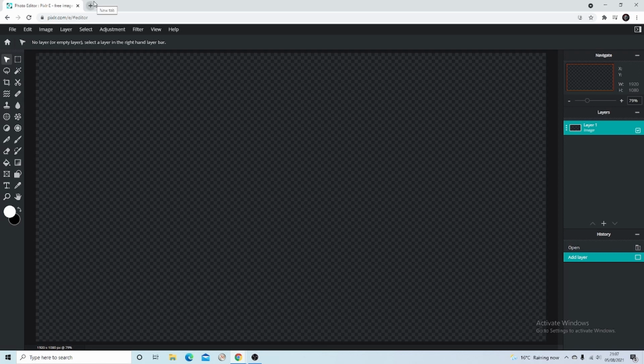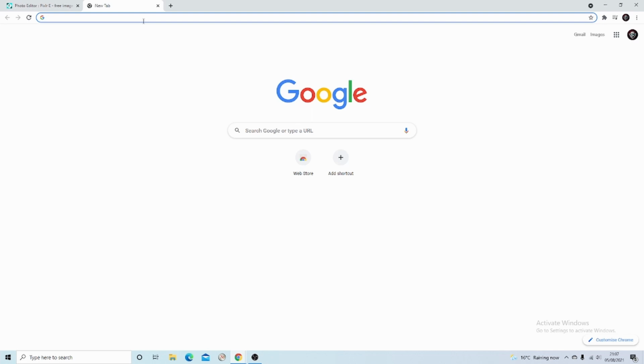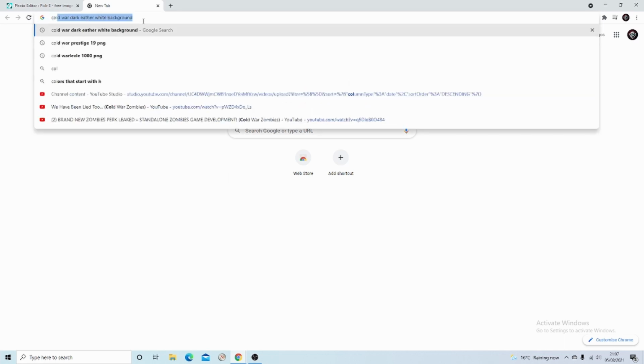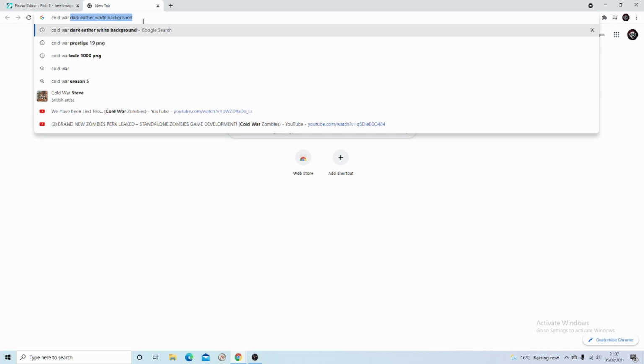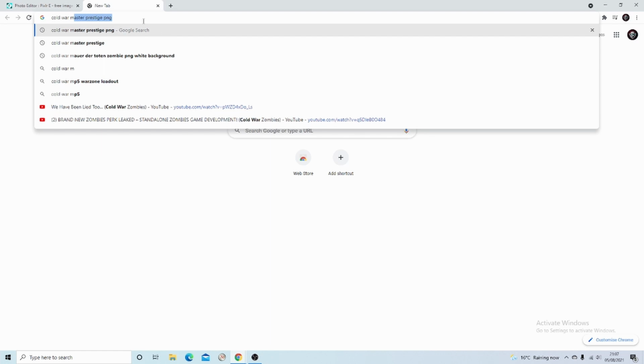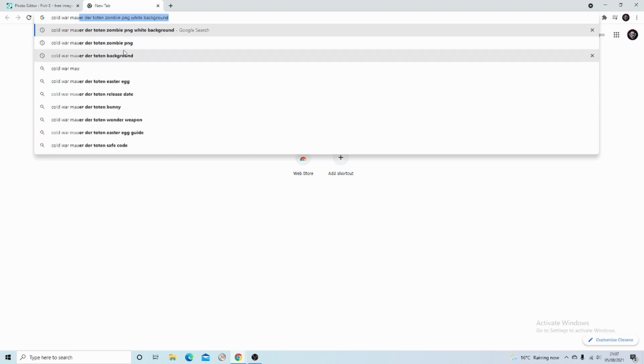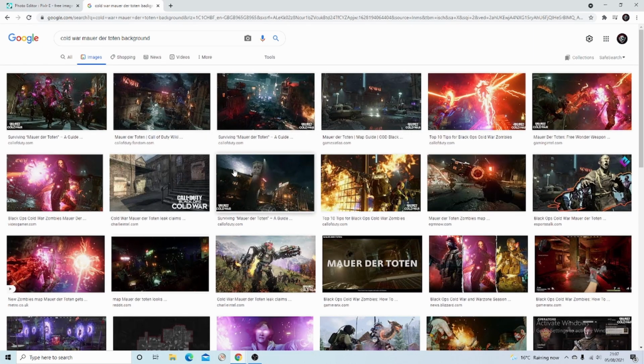Now for this example I'm going to be making a Cold War XP glitch sort of. So all you want to do is go onto Google and type in something like Cold War totem background, you want to go to images, and you want to pick one. It doesn't really matter what the size is, it doesn't matter if it's bad quality, because we're going to do some stuff with that later, but I'm going to pick this one.